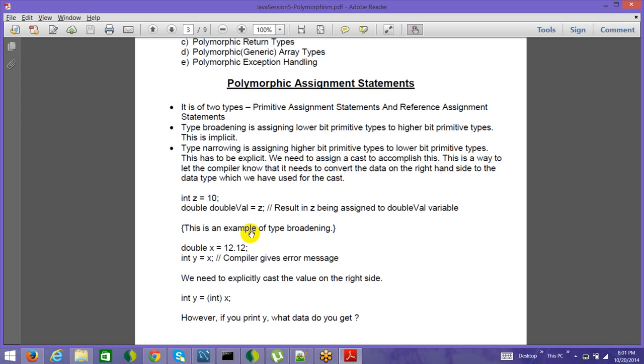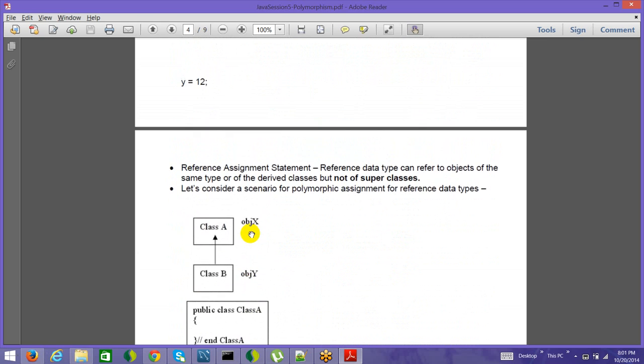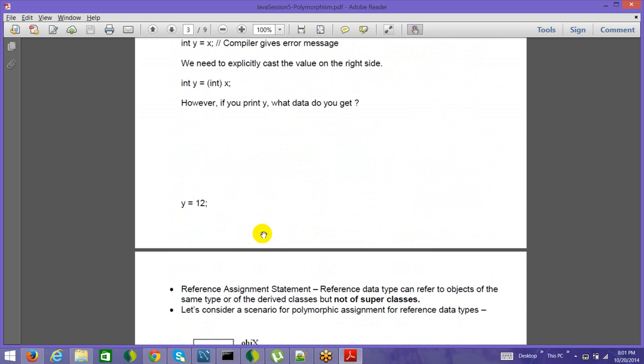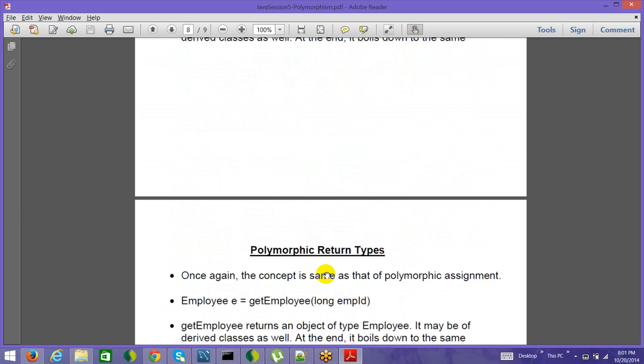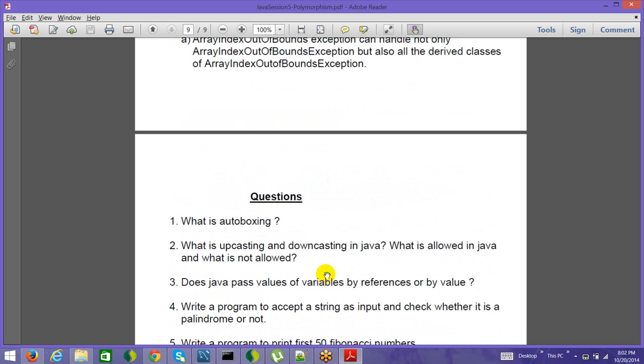So this is the very basic core concept about polymorphism as such. And I think we discussed method overloading and overriding beforehand as well, so you must be clear about it. What I have done for today is that I have come up with these 5 questions. One is, what is auto boxing, what is upcasting and downcasting, and this is what we have already discussed here.